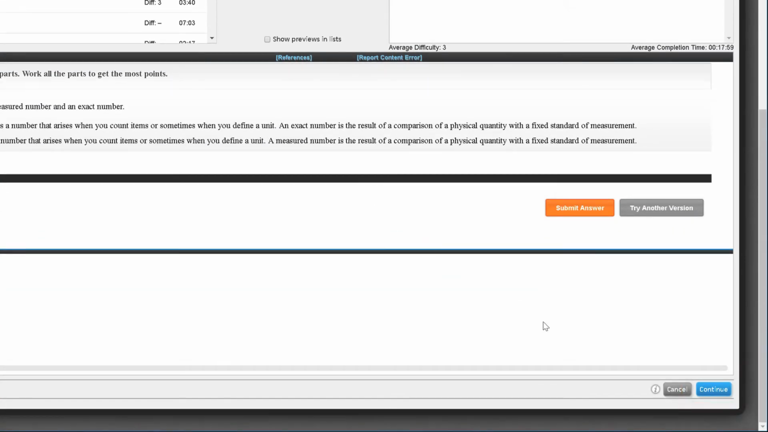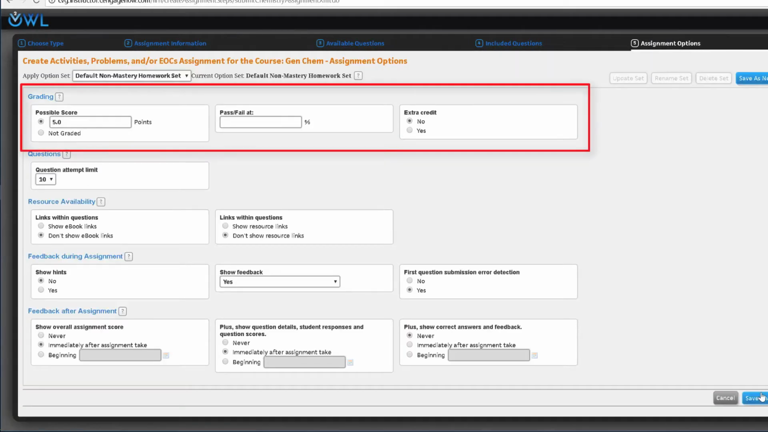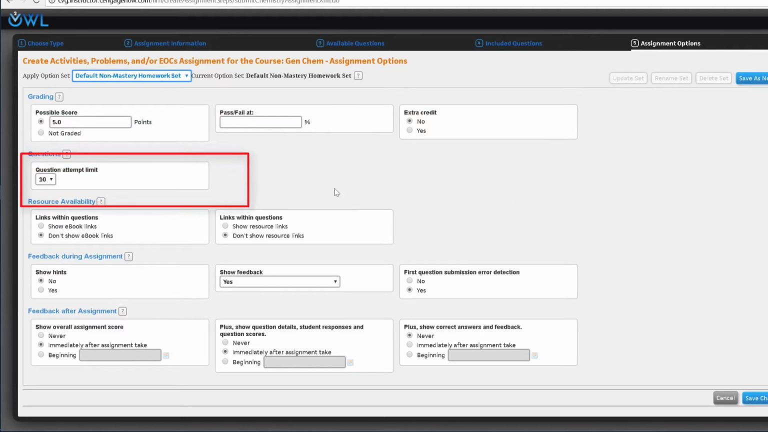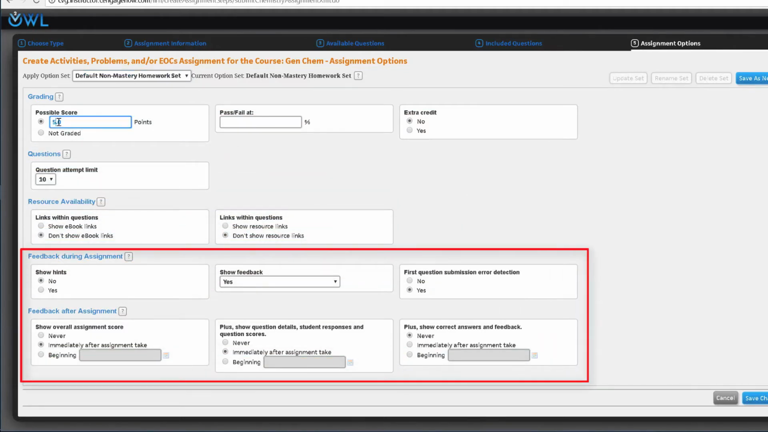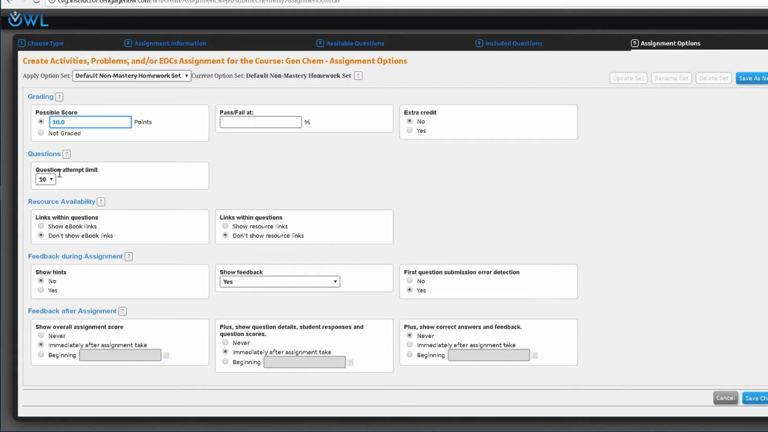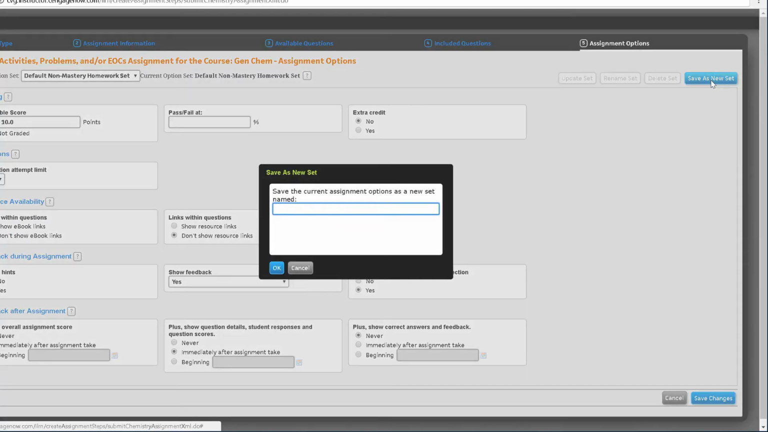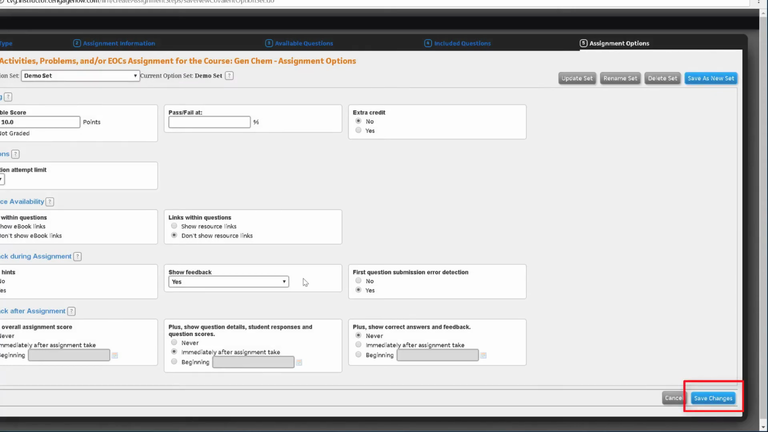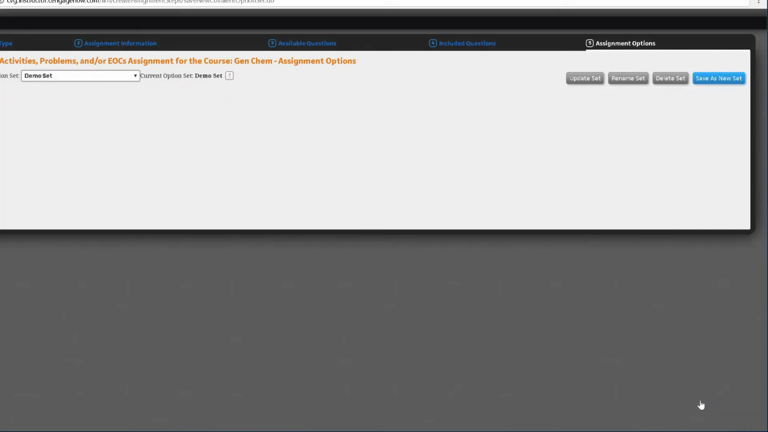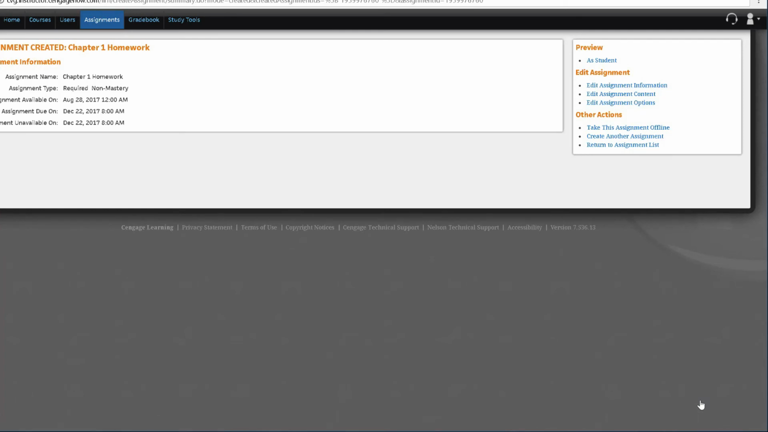blue Continue button. The next page that opens is the Assignment Options page. Here you can change the scoring, the number of attempts, the resources, and the feedback. You can save your assignment options as a new set to use for future assignments by clicking on the blue Save as New Set button and giving your set a name. When you are finished making your changes, click on the blue Save Changes button. You can now preview your assignment as a student by clicking on the Preview as a Student blue link.